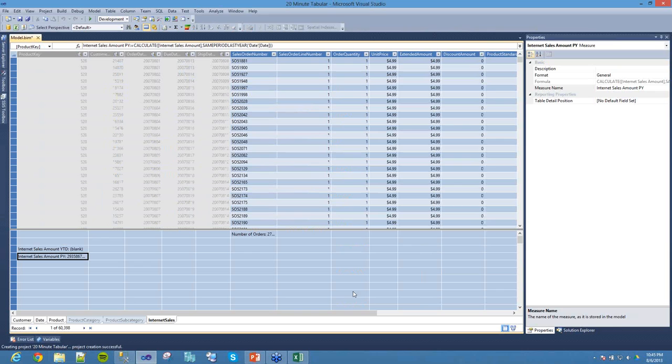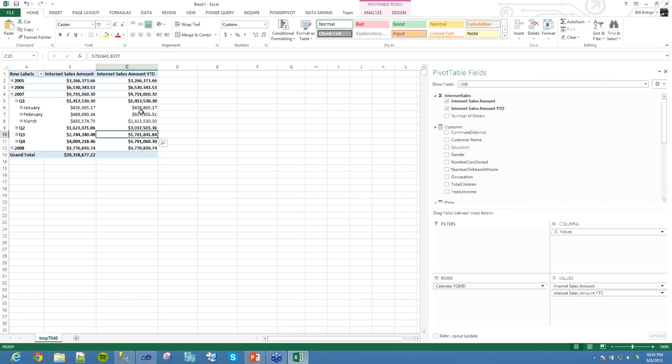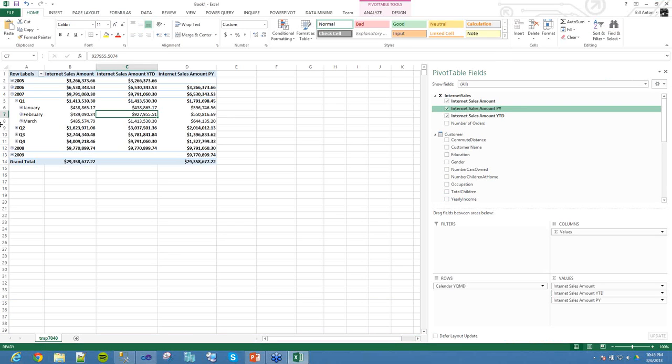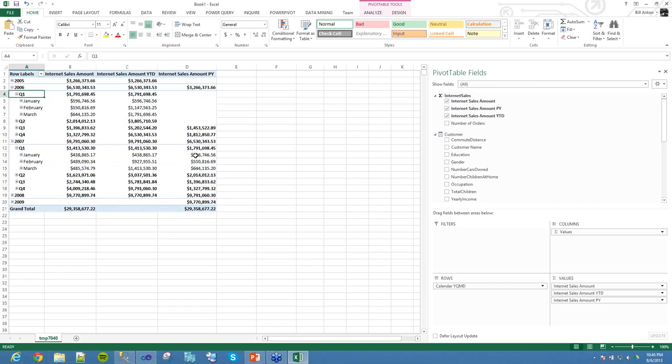So I can switch back over. Oh, don't ever forget to change your format. I always forget. All right, so we refresh, and we'll pop this guy out here. And now we have our prior year. What I have down here is January of 2007, and in the prior year field I should have January of 2006, which I do. And we can see that it follows along perfectly. So we know that's correct.